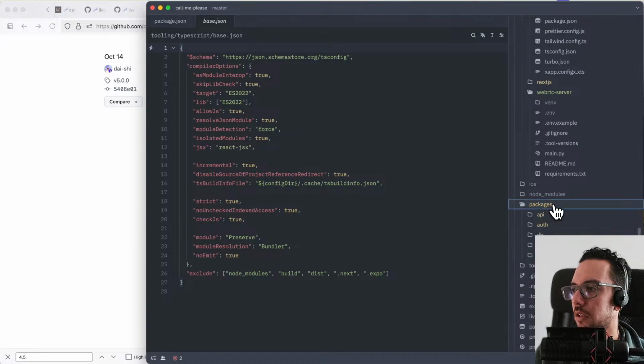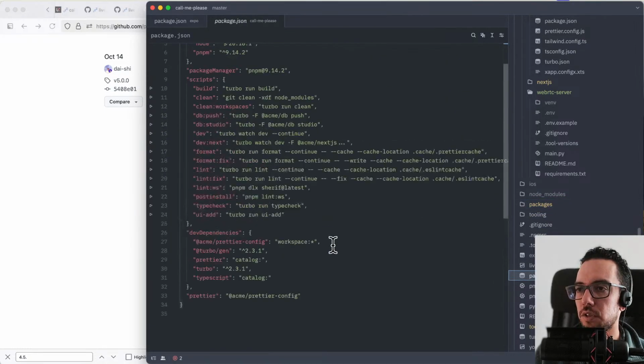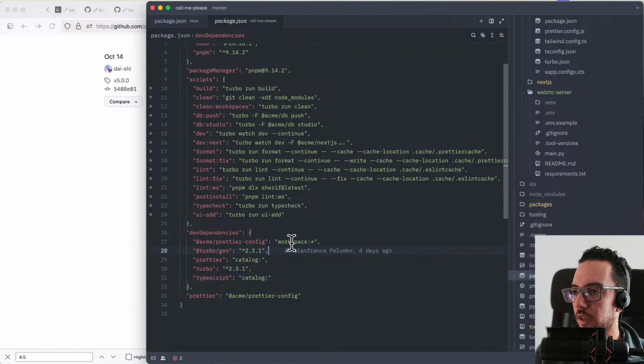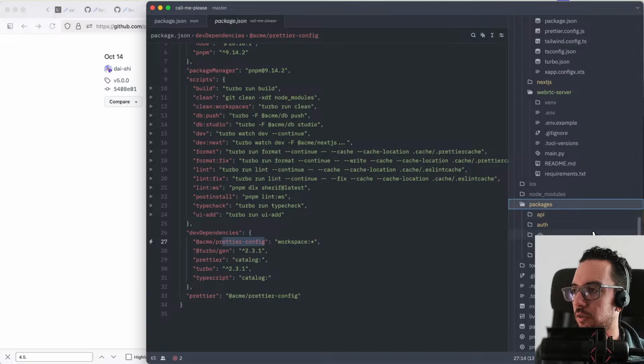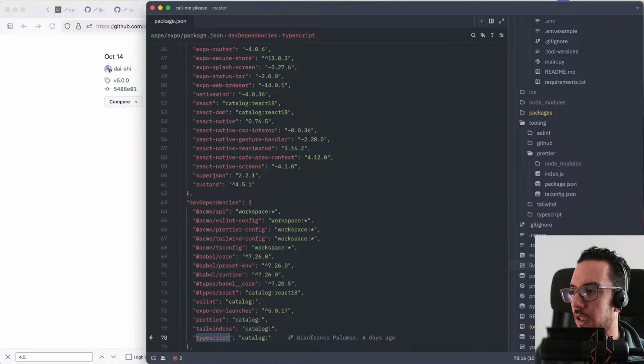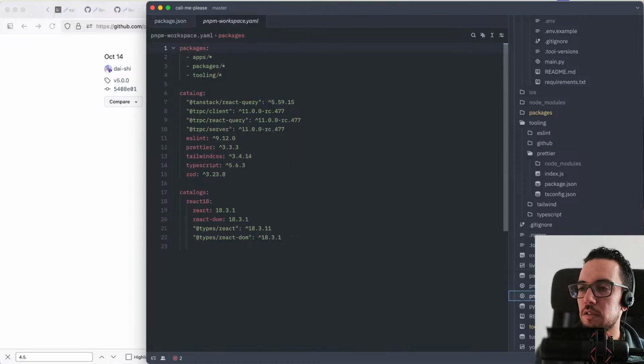It's strange that it's not there. Maybe it's in the main package JSON. Oh, sorry, again, this catalog colon that doesn't say anything. When you say workspace, this means it's using the prettier config that you defined, for example, in tooling. So this prettier, which is prettier config, is the package that it's referring to. But when it says catalog colon, that is defined in the pnpm workspace YAML file.